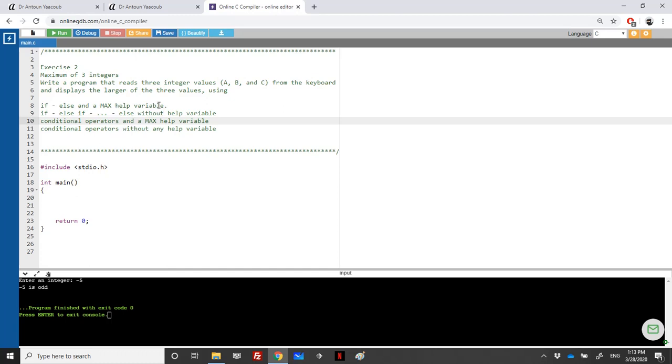So first we should use if and else and a max auxiliary variable. In the second part, we should use multiple if and else's, but without any help variables. And the third one, the conditional operator, and we can use one auxiliary variable. And last, again, conditional operator, but without any help variable.